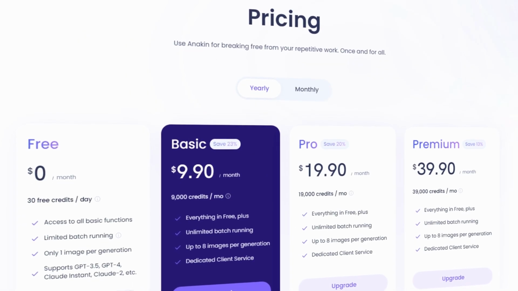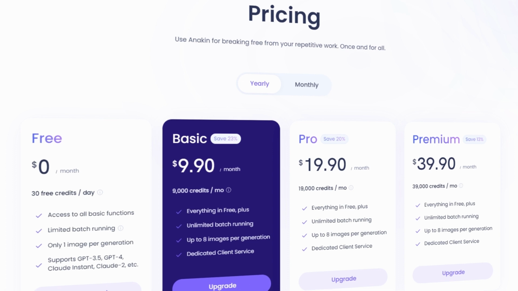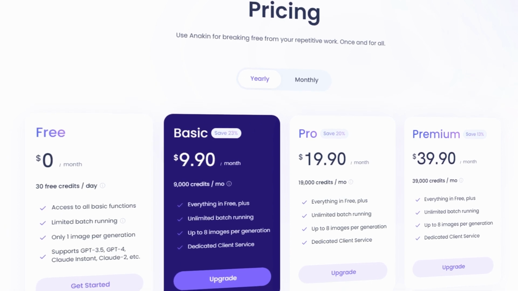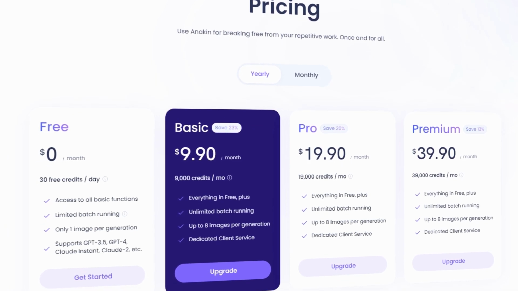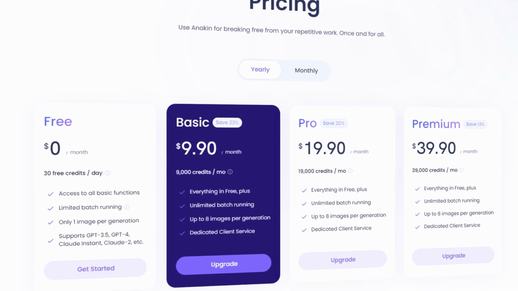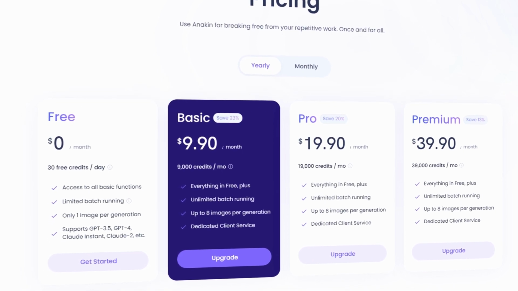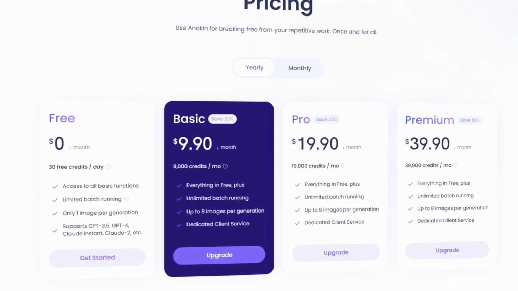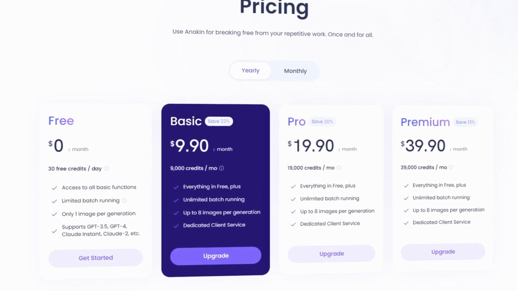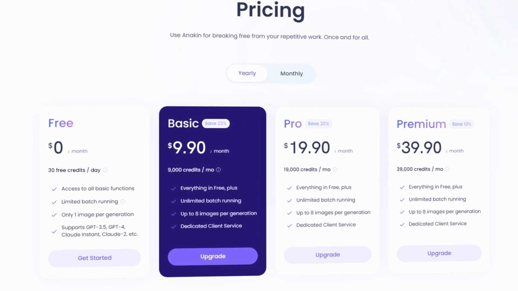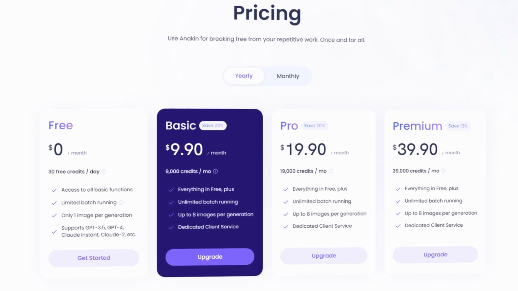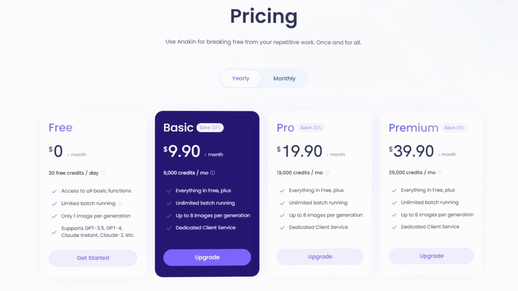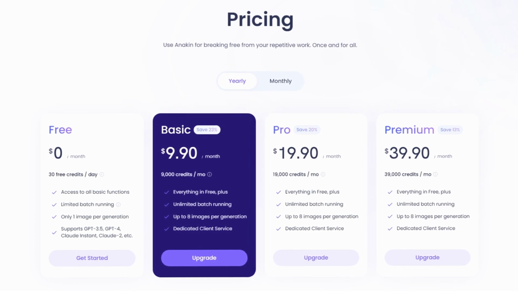In terms of pricing, Anakin.ai is really affordable compared to ChatGPT Plus. Our basic plan costs only $9.90 per month. With that, you will get 9,000 credits, unlimited batch running, and dedicated client service. If you need more credits, we have Pro and Premium plans as well. Not only that, you can use our free plan, which will give access to all basic functions. Plus, you will receive 30 free credits daily.